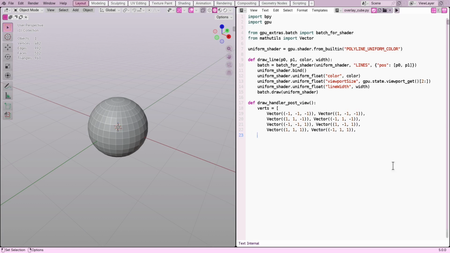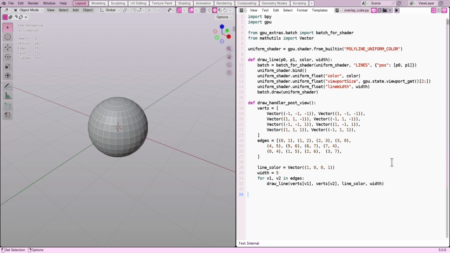So just for fun, let's define a draw handler that will draw a wireframe cube to illustrate what is possible. We call it draw handler post view, and we explain what post view is when we install the handler in a moment. And a cube has 8 corner vertices that we define here as 3D vectors. As you can see, it's a cube with sides of length 2 and centered on the origin.